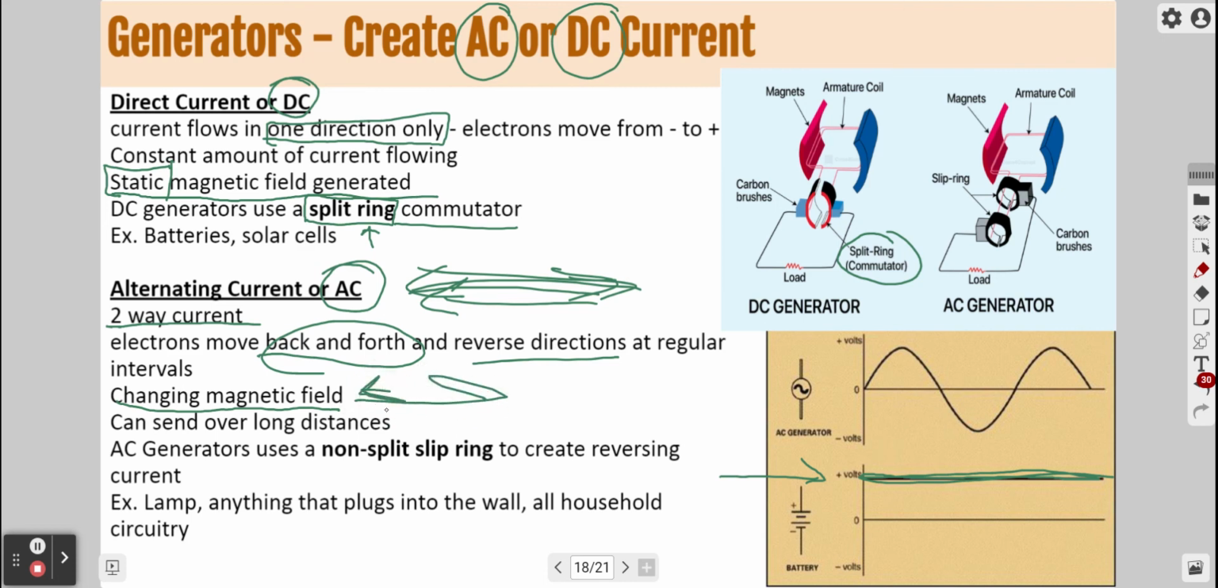The nice thing about alternating current, and that's why we use it so much, is that we can send it over long distances. So if we have one area creating electricity, we can send it to another province or something like that over long distances. So these are those wires. When you see the wires you're driving down the road, the electricity wires, those are alternating current in there.